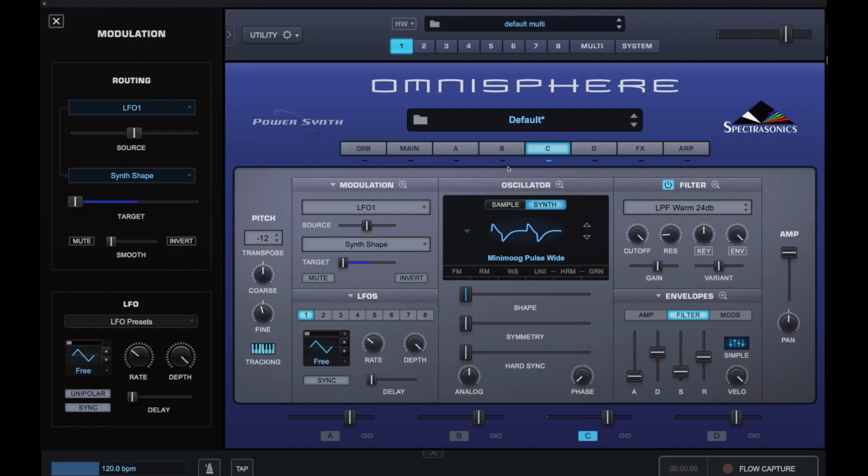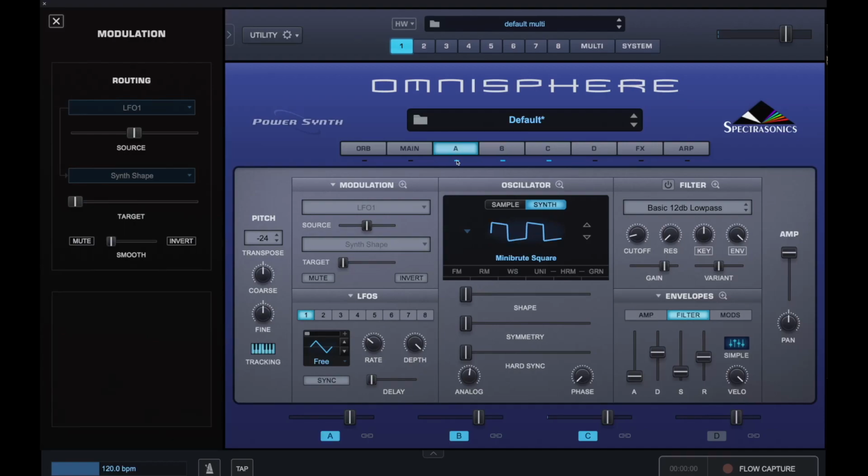That's lovely. Now for layer B and A, we don't need any filters enabled whatsoever. And we get this sound at the moment. So it's nice, big, deep and fat. Now what we need to do is zip over to the amp envelope section, because that's the only one that we're actually interested in for this patch.